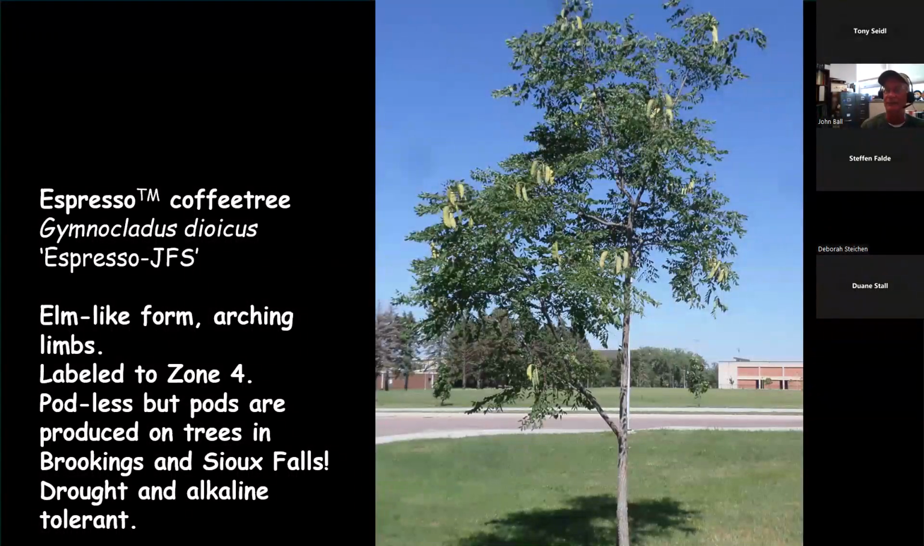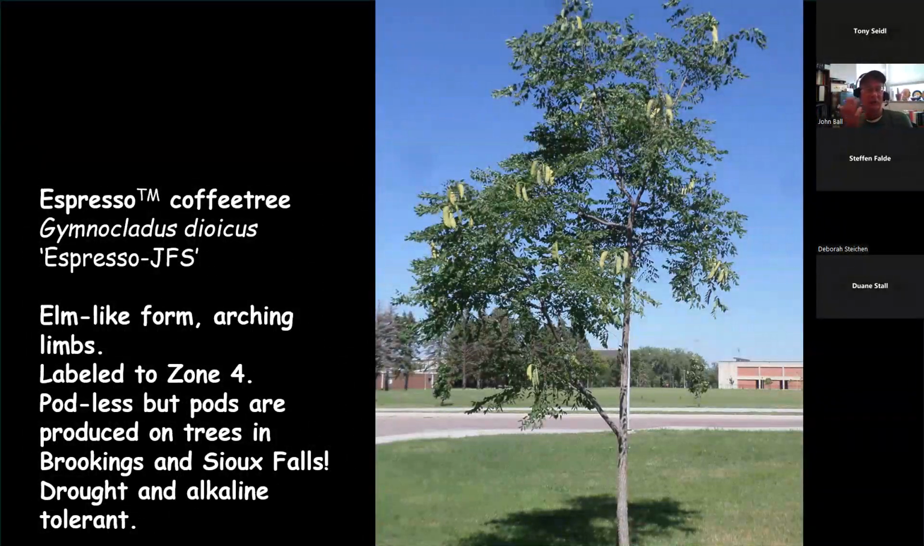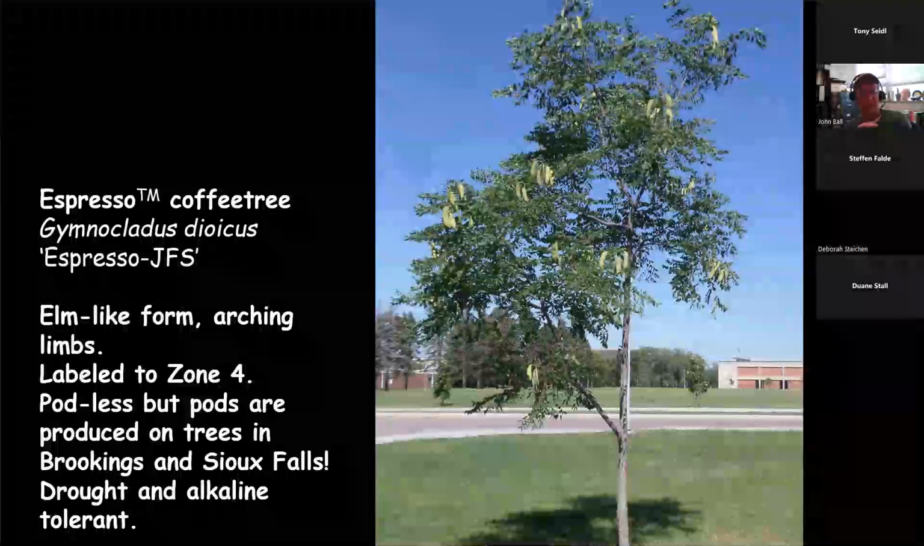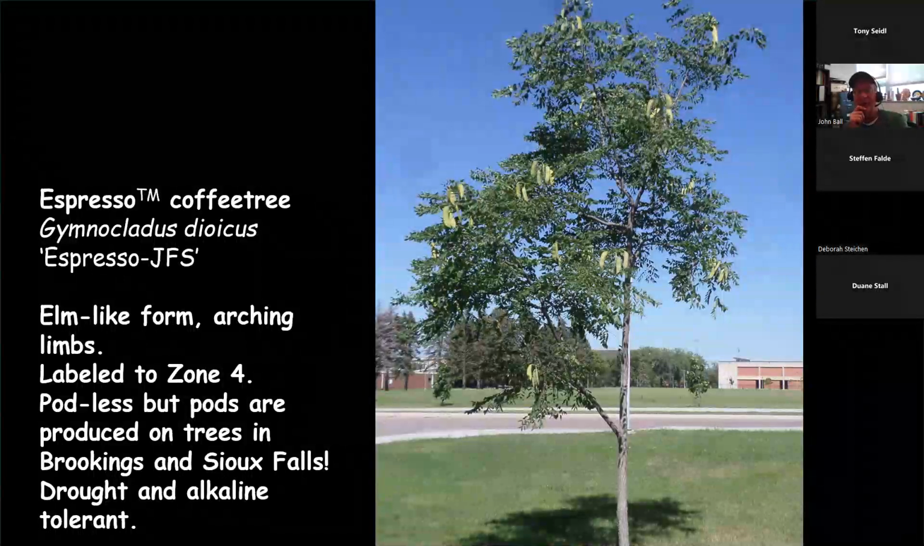Coffee tree, one of my favorites. Anyone that's ever heard me knows that I love coffee trees. I love coffee too. The Espresso here, it's one of the nice ones, kind of an elm-like form, arching limbs, pretty tree, labeled to zone 4. Notice it says podless. Hey, wait a minute, I see pods on this. So let's go into that for a moment.